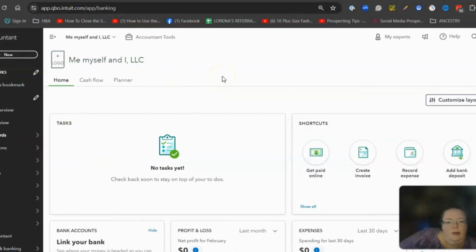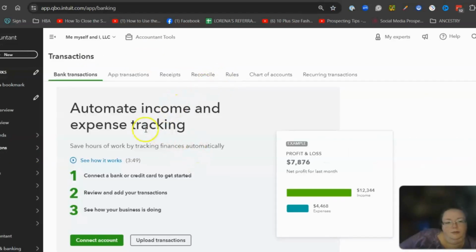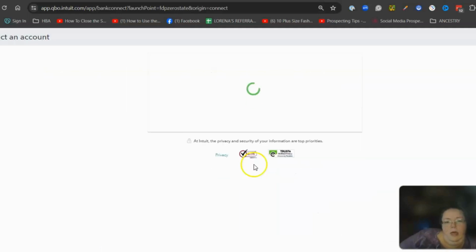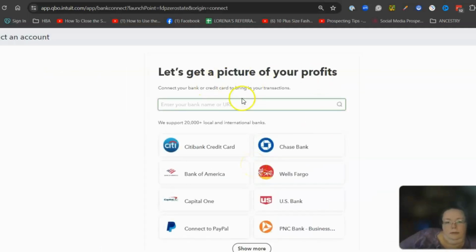So let's go to bank transactions, and we want to connect our bank account. So that's exactly what I'm gonna do. Now here is where you would connect your bank accounts. For example, your checking accounts, your savings accounts that might be associated with the business, any credit cards. You would do each of these manually and each of these individually rather.